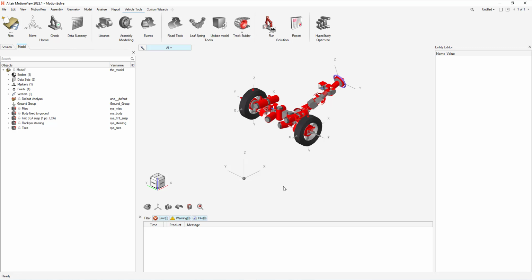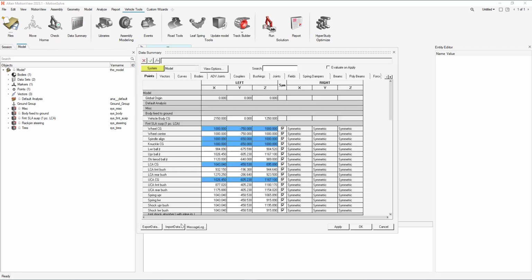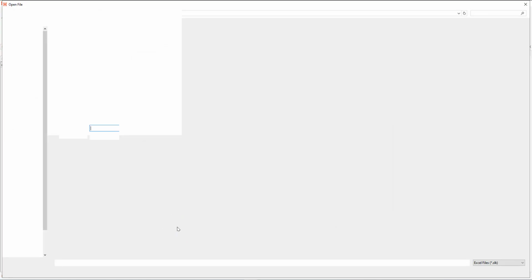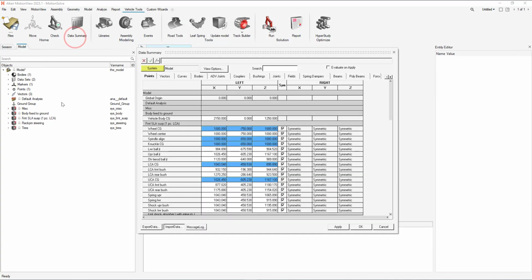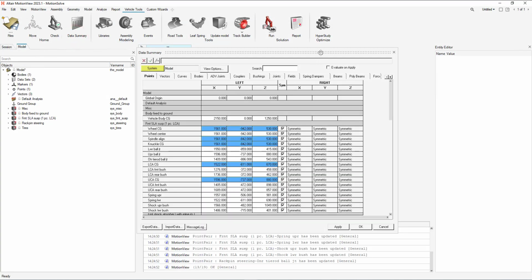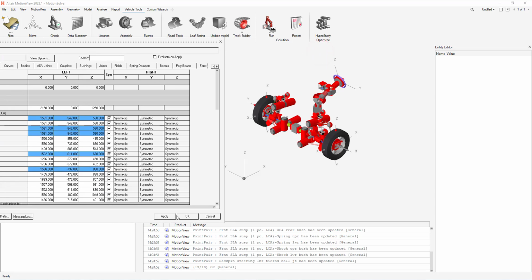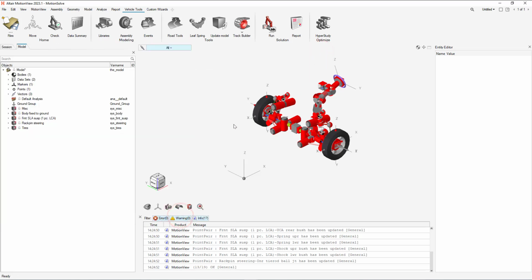The next step would be to input the hard points. For this, that was already done, so we can just import them into our model. Let's go to Data Summary, select Import Data, choose the front vehicle default points XLK file, select Apply and OK, and now we can see that the hard points have been updated.